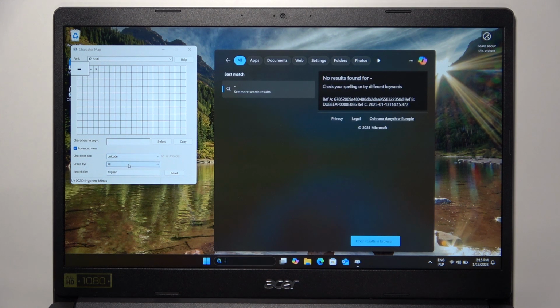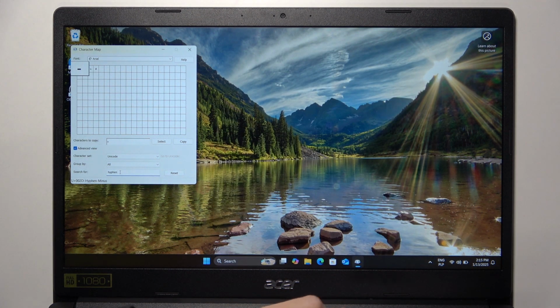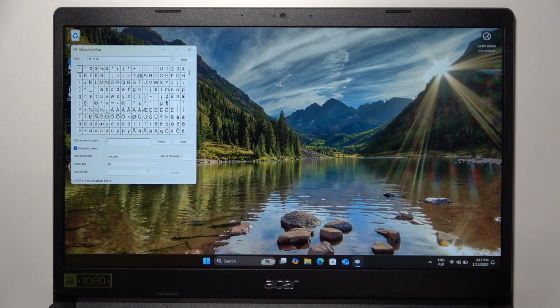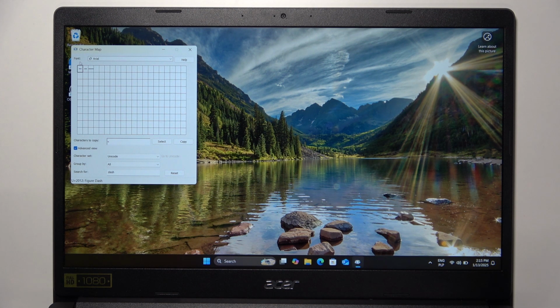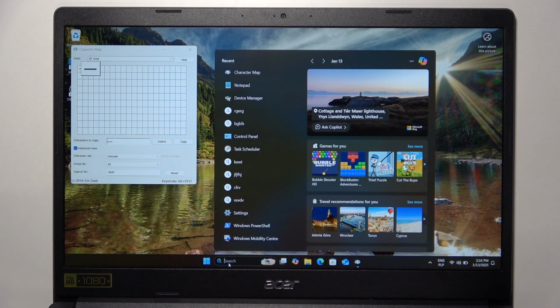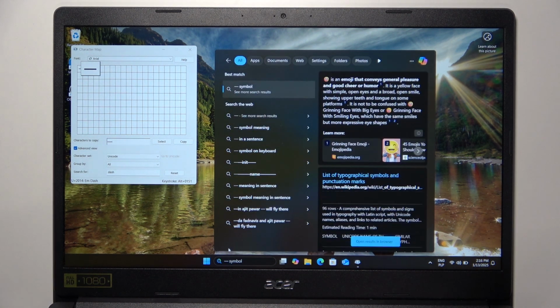And to find the dashes, I'm gonna click on reset, and then type in dash and click on search, and it will find you the figure dash, the N dash, and the M dash. And you can just click on any of those. I'm gonna remove the previous character, and then click on select. And I've selected the M dash. Now I can copy it, go to any text field I wanna paste it to, Ctrl plus V, and now it enters the M dash.